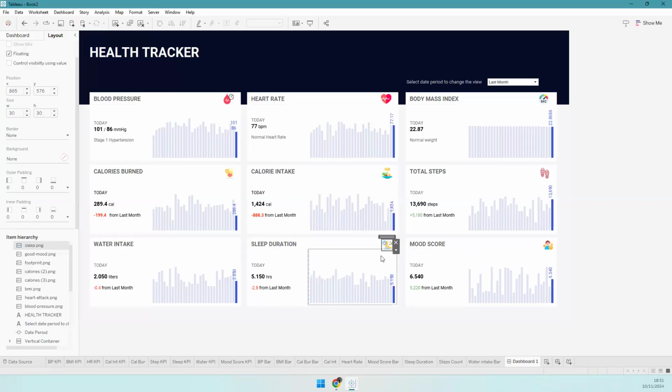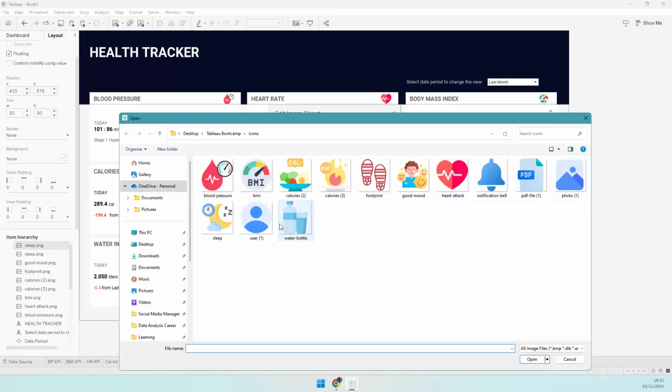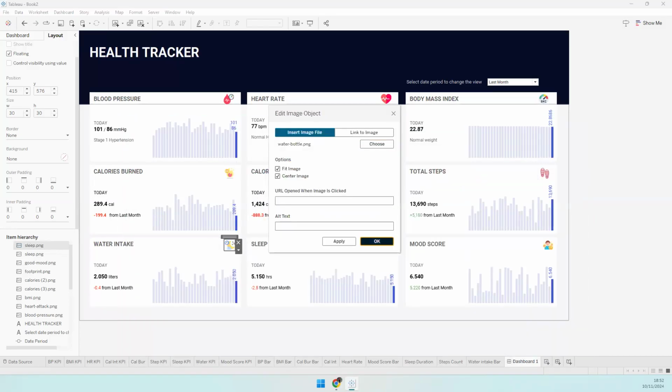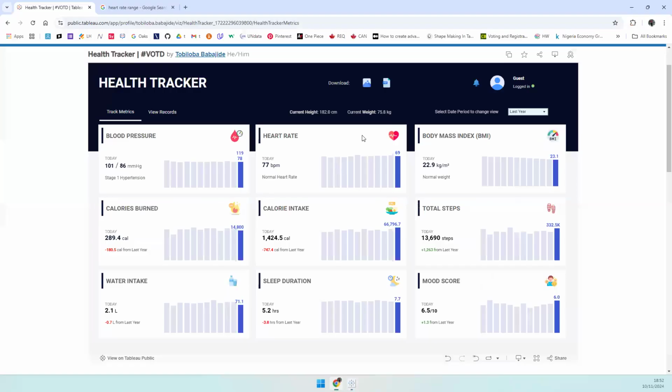Here, and last but not the least, we have water intake as well. Water intake will be this cup of water here. Right, so we are almost done. All we have to do is just add this current height and current weight.